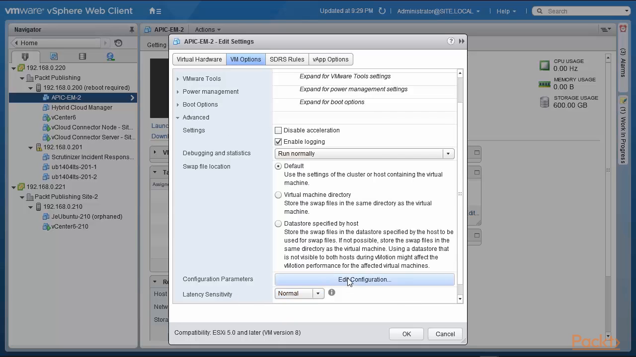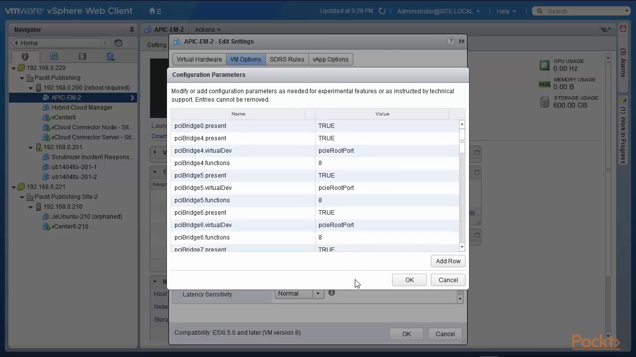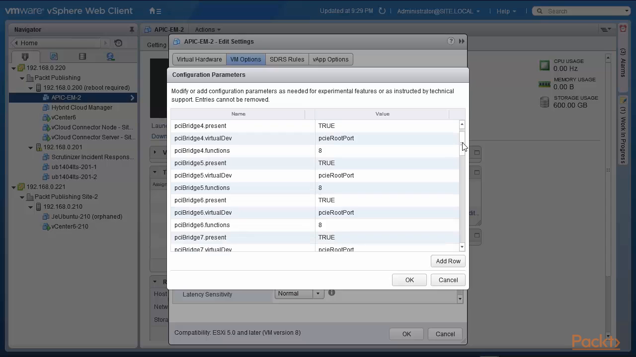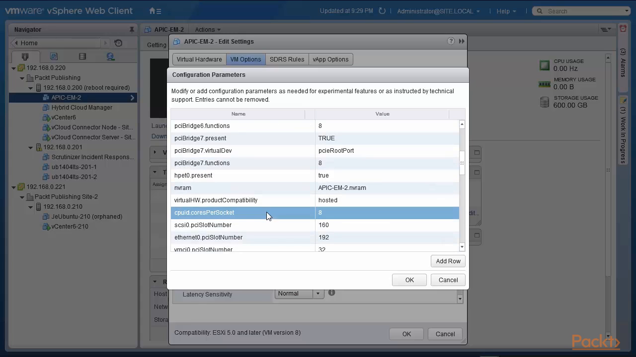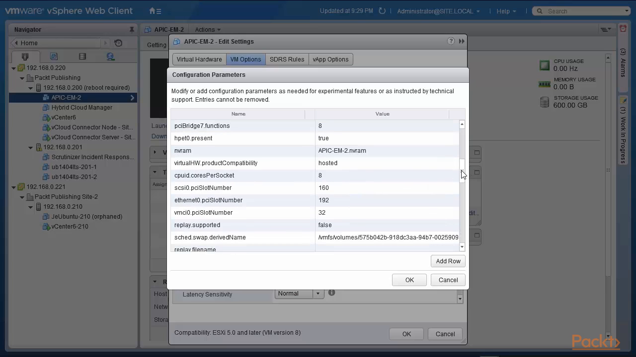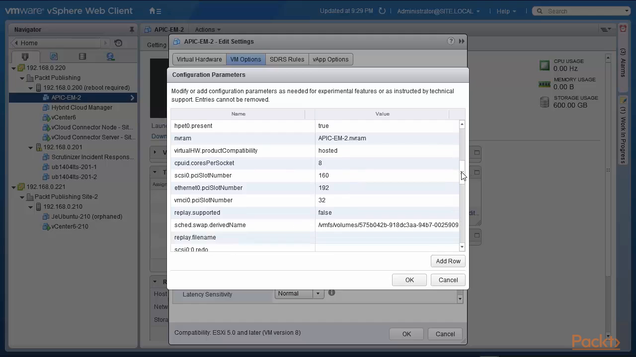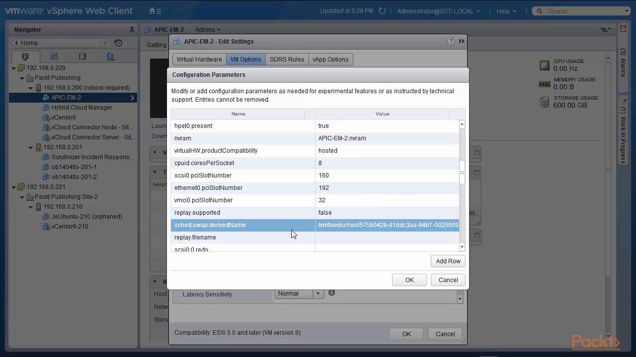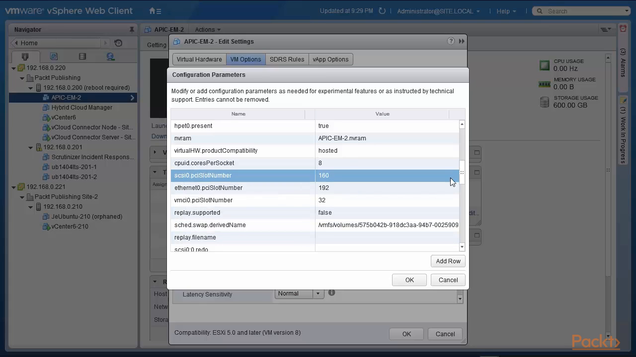We are now going to look at some configuration parameters. By clicking on that button, you get the various PCI devices that are there. That's your NVRAM file there. CPU cores per socket is 8 with hyperthreading. Then we have replay is not supported in this, I guess because of FT, fault tolerance is not there yet. The swap file is here in VMFS volumes.